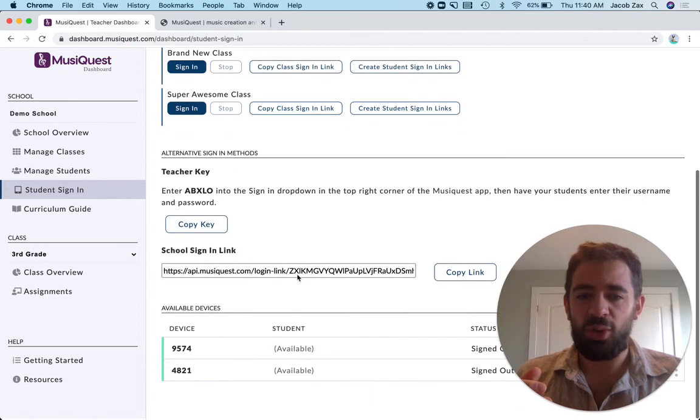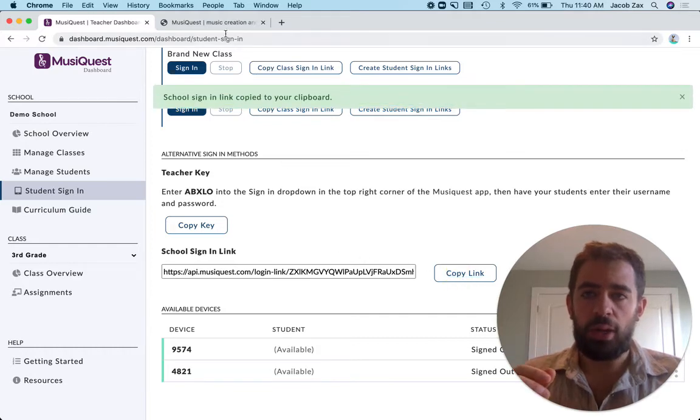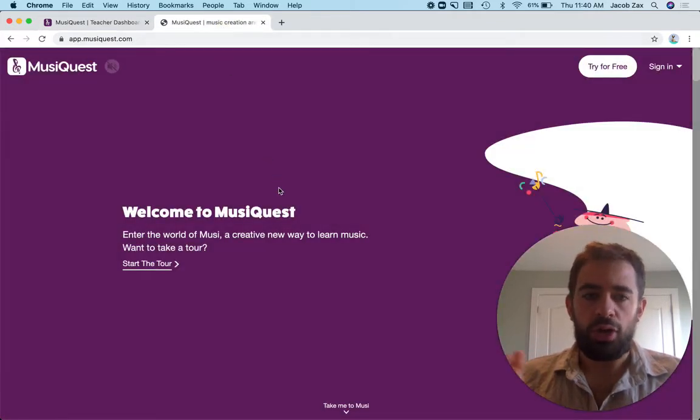That takes me to the next method, which is the school sign-in link. This link is an immediate way to associate a new device with your school.